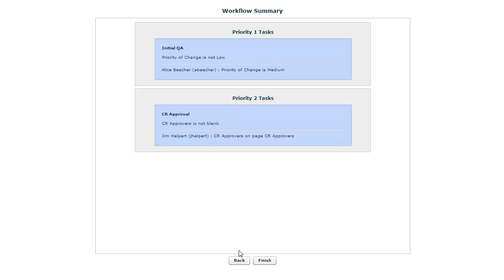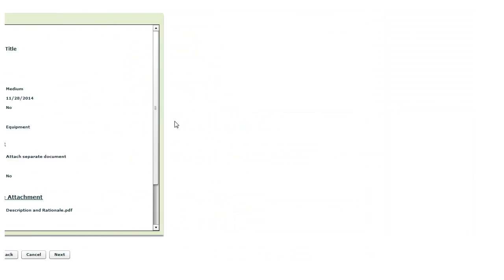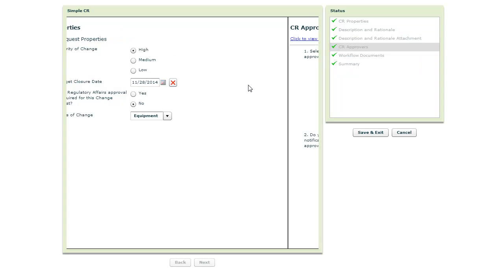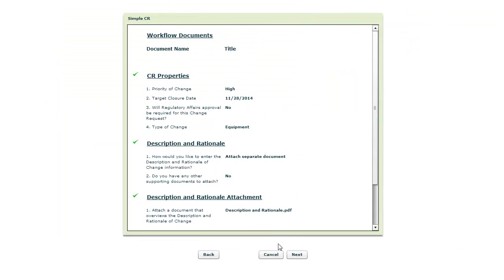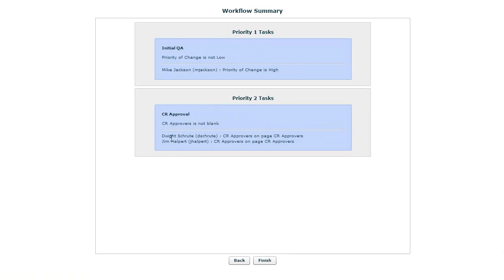So just to show how this can work, if I come back here and I say, maybe now for the priority of change we want to make high, and for this approvers, maybe we're going to add another user. Now when I click next, it's going to reevaluate those rules. And obviously here it's selected Jim and Dwight as our CR approval role. But now because we changed the priority of change to high, it selected Mike instead of Alice.